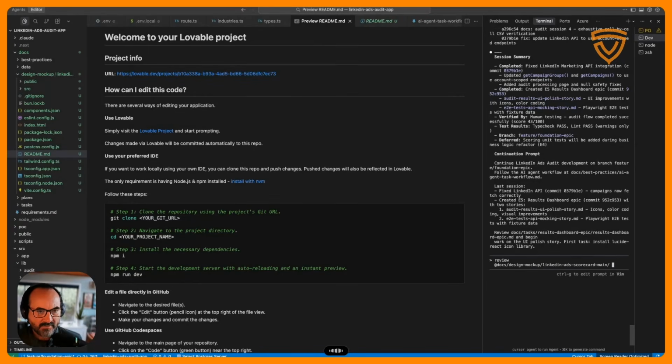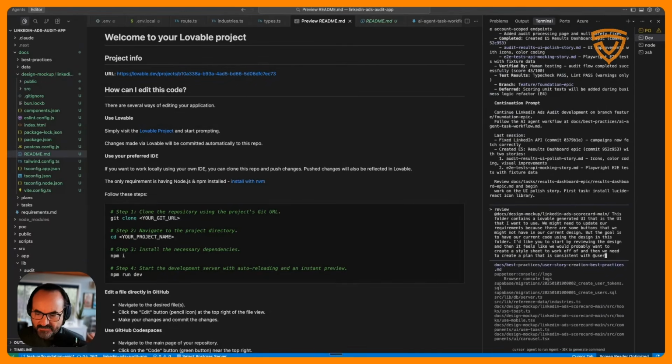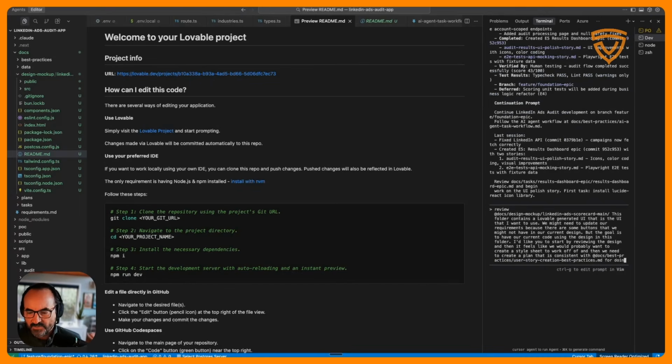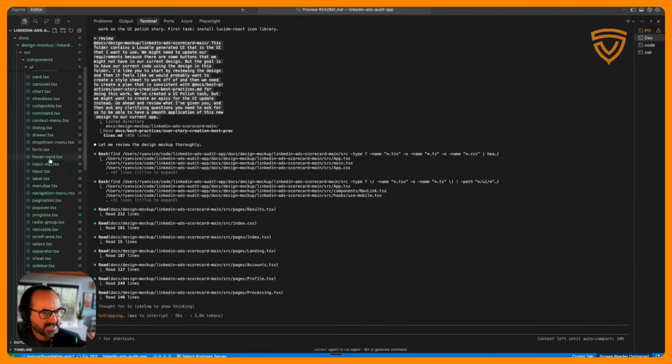I'd like you to start by reviewing the design. And then it feels like we would probably want to create a style sheet to work off of. And then we need to create a plan that is consistent with, see, I'm putting the user story best practices for doing this work. We just created a UI polish task, but we might want to create an epic for the UI update instead. Go ahead and review what I've given you and then ask any clarifying questions you need to ask for us to be able to have a smooth application of this new design to our current app. Looks like they have all of the Shadcn components already.